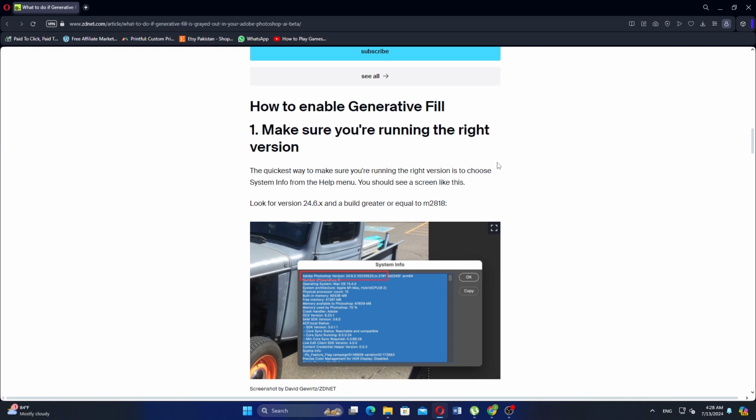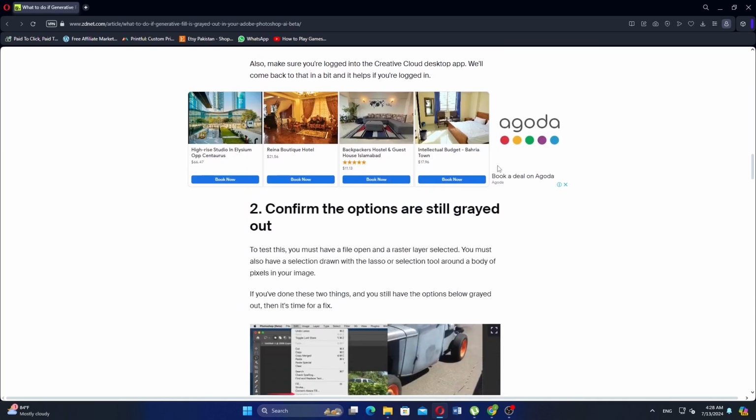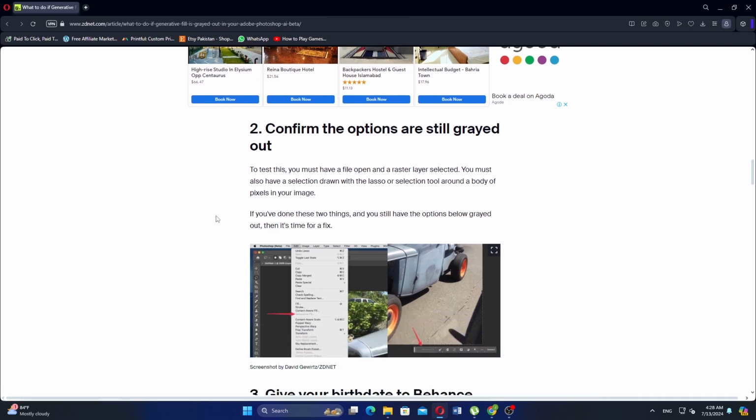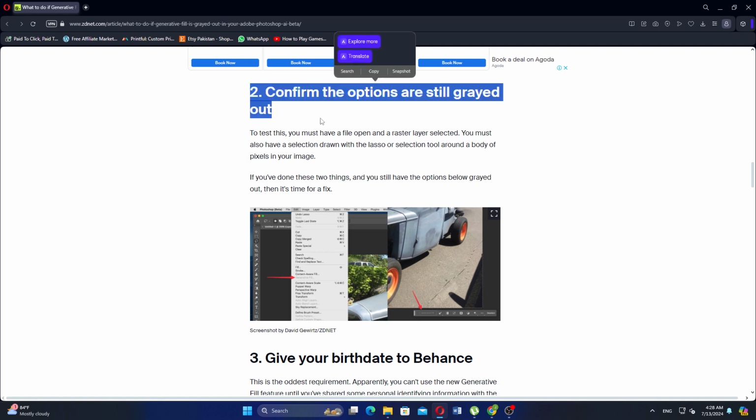To check your version, go to the Help menu and select About Photoshop. Make sure it is up to date. After verifying that you have the correct version, check if the generative fill option is still grayed out. If it is, proceed to the next step.